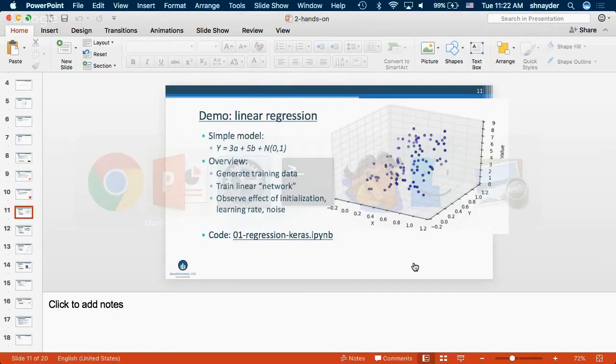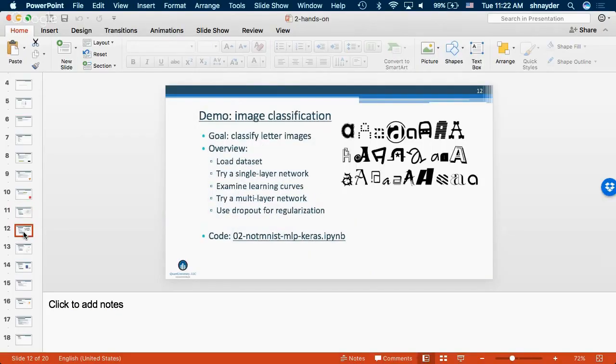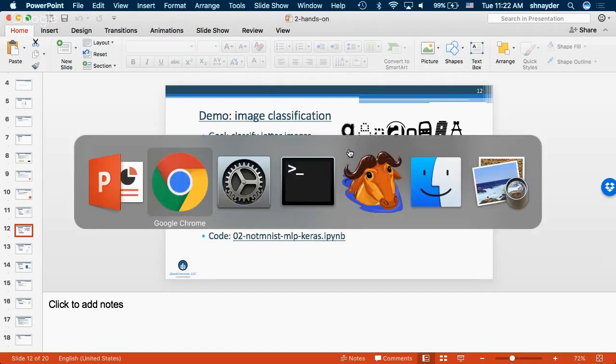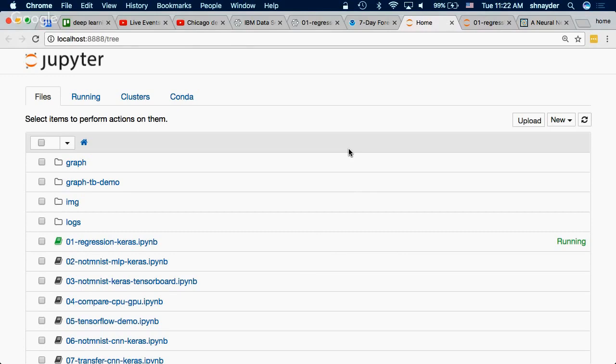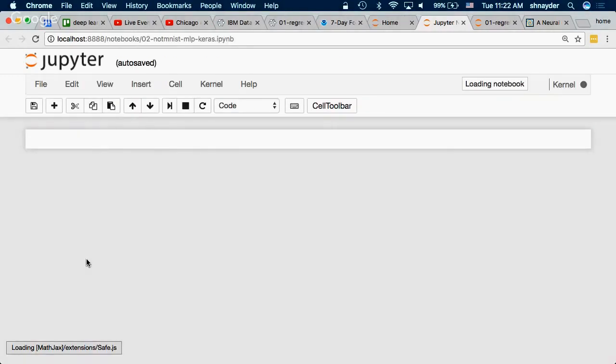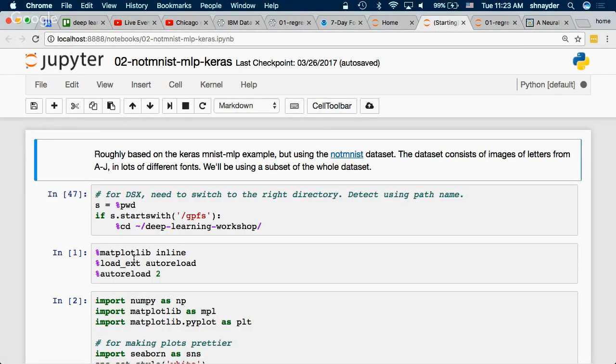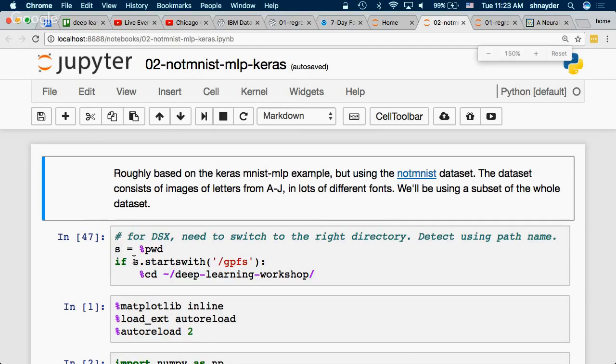All right. So let's look at a real demo. We're going to look at this image classification task that we saw in the slides earlier. We're going to load the data, try a simple network, and try a slightly more complicated network. I'm just going to use my local version because it's faster, but feel free to look at the DSX version if you want.